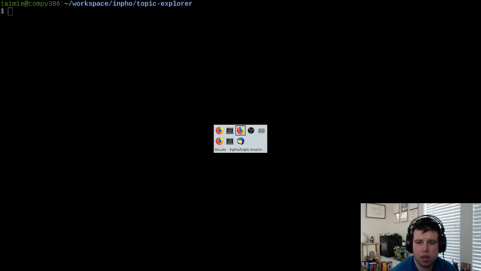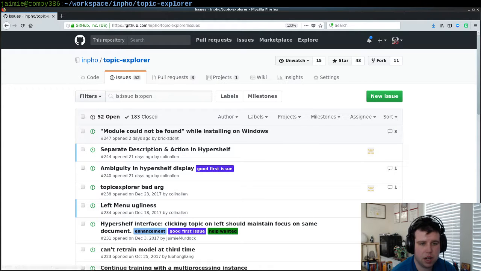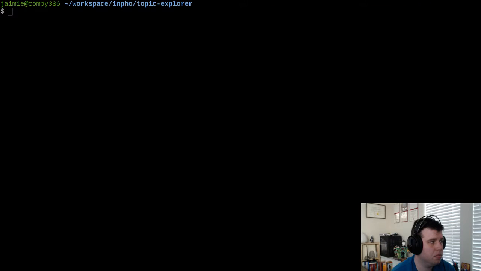I'm going to open up the issues in Firefox, and what we've got here is a bunch of different issues to work on. I've been prioritizing a few of these via Slack, so Colin's been helping me figure out which ones are the most important. The first one that I'm going to be looking at is going to be issue 171.